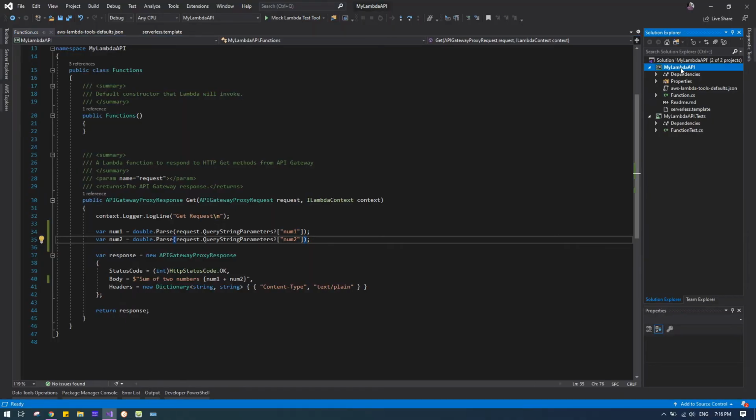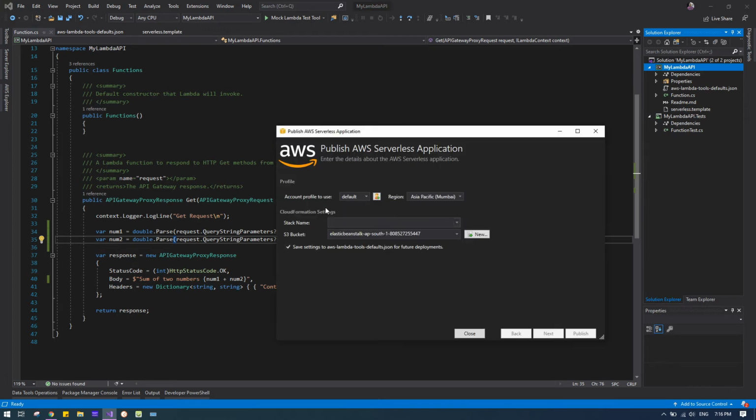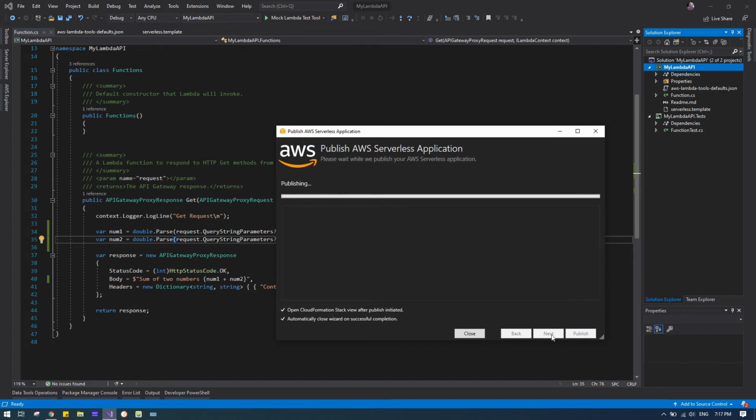Now the function is ready. We can deploy this function to AWS. I am selecting the stack name. Since this is a new stack, I need to provide a valid stack name here, and the S3 bucket, the one we wanted. Just hit publish.